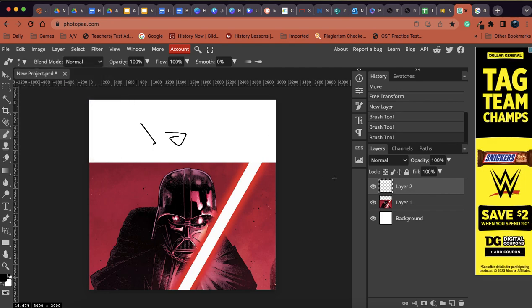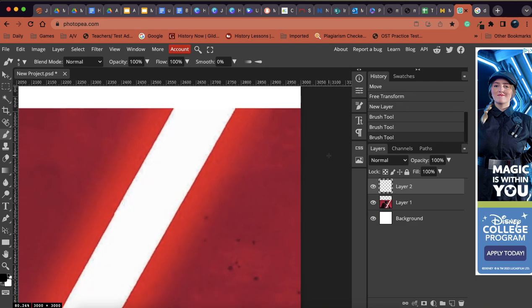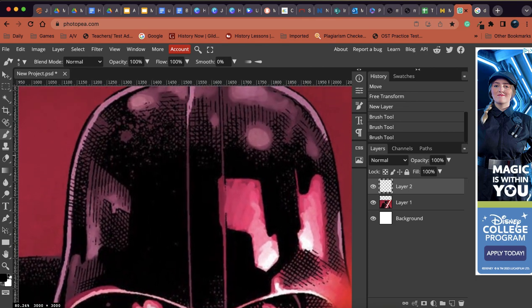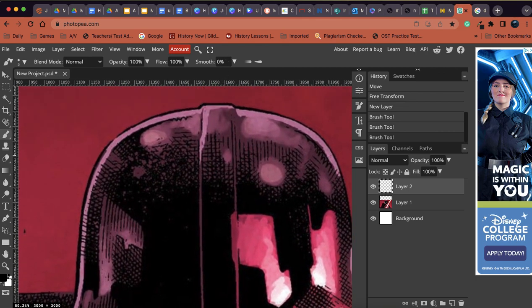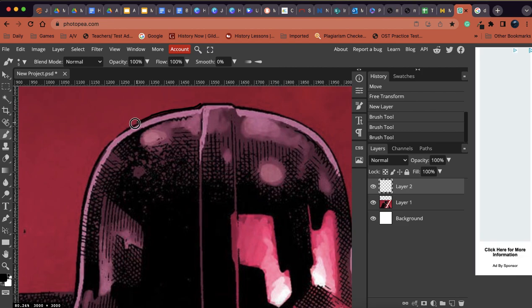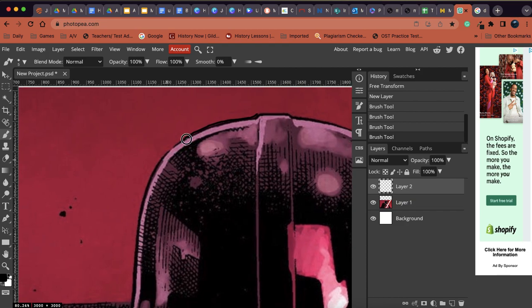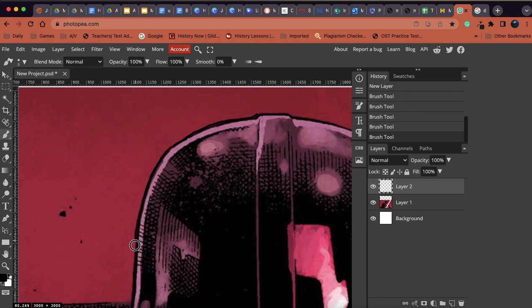Okay, so now I've got my brush tool the size that I want. Now I can always change that. Next thing I'm going to do is zoom in nice and tight. I'm going to pick a spot to start. So I'm going to click and hold, and start tracing around Darth Vader. Now, Photopea is an online platform, and there are ads that pop up, and there are some little glitchy moments that you get. But for the most part, it runs pretty smooth.